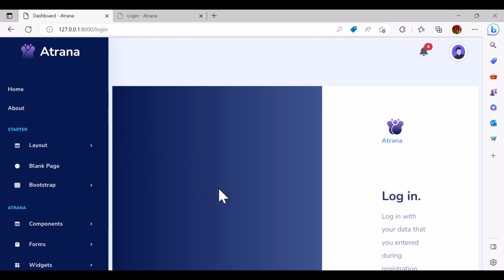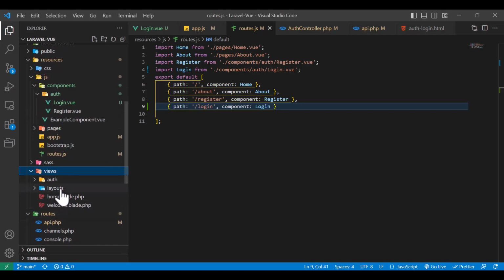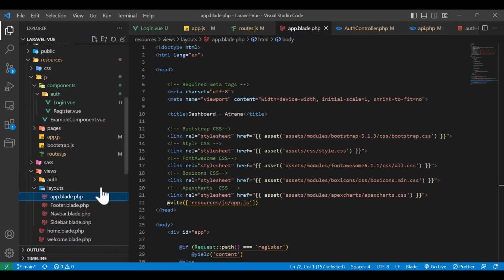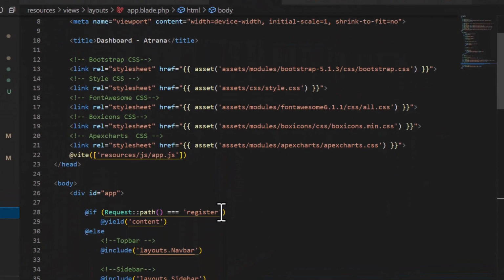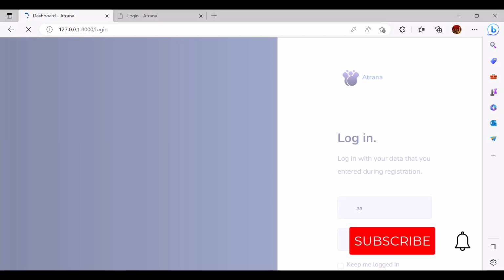Okay, we are facing the same problem as with the register. Let's go to our app, inside our views, layouts, app.blade.php, and in here let's write one more condition, or same thing. Let's copy this, paste it here, and login. Save. Now let's go back to our browser.